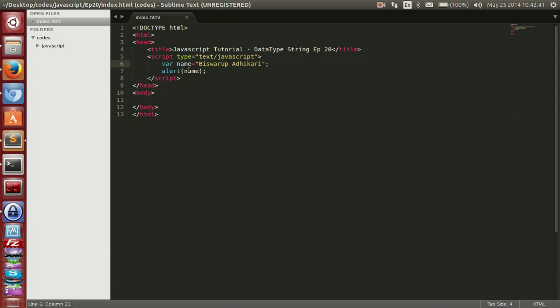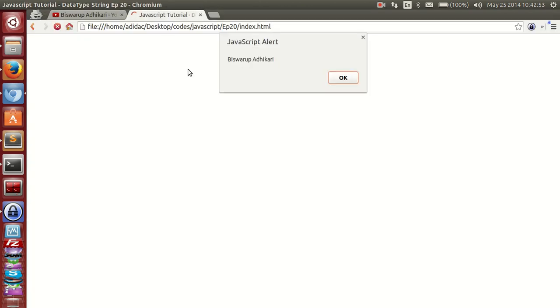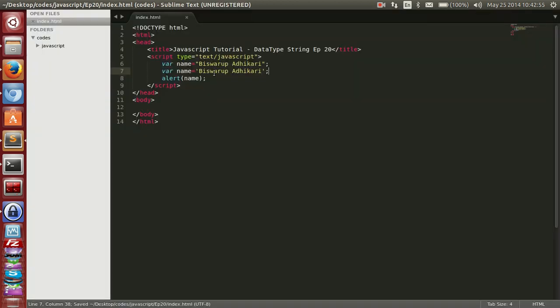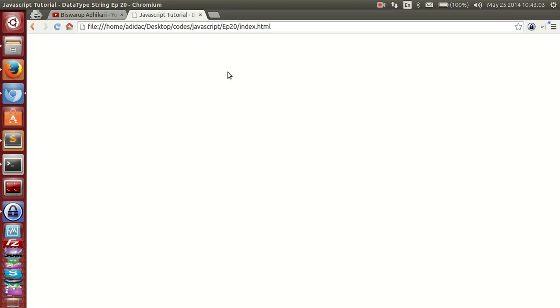Now you can also wrap the string in single quotes. Let's refresh, it's working. Now what if you want to use a single quote inside your string? So let's say this single quote. Let me refresh this page. We're getting nothing, we're getting some error.